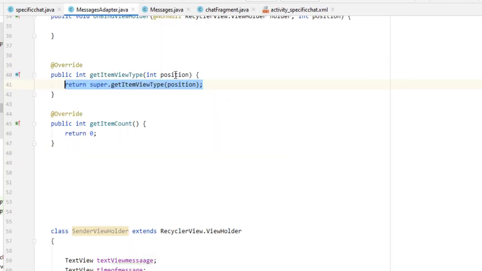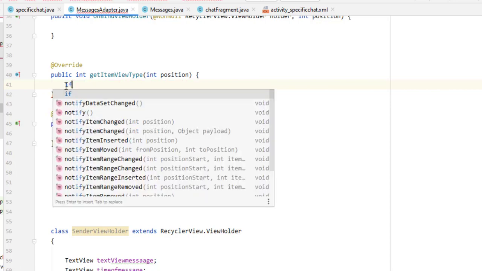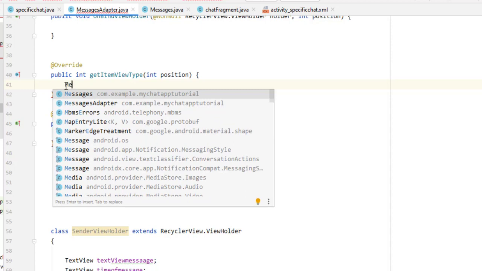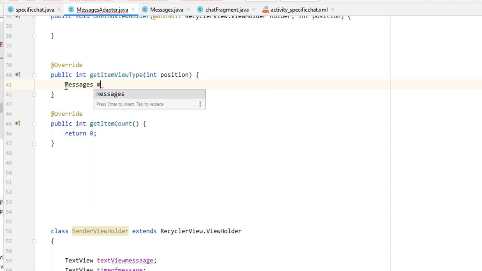Now inside this, what we have to do is simply delete this return first, and after deleting this return, we have to simply fetch the current UID. So first I simply type here messages dot, first of all we have to take the position of the message.